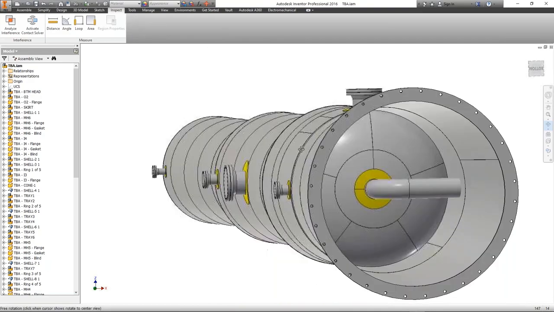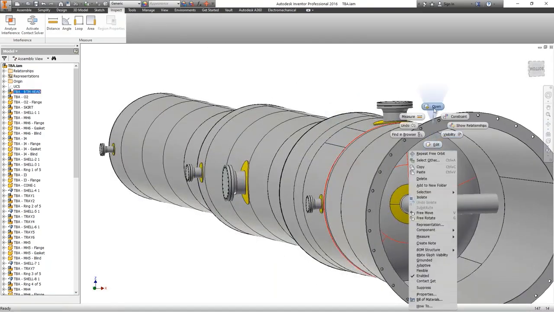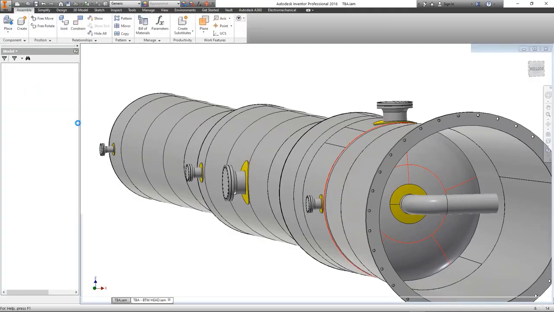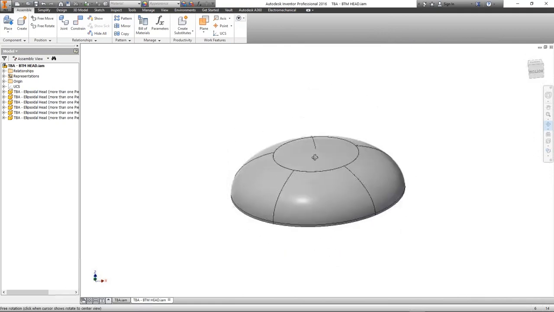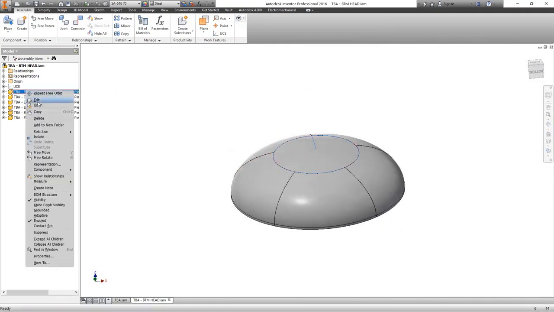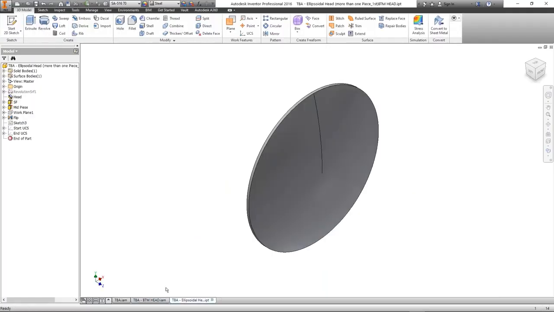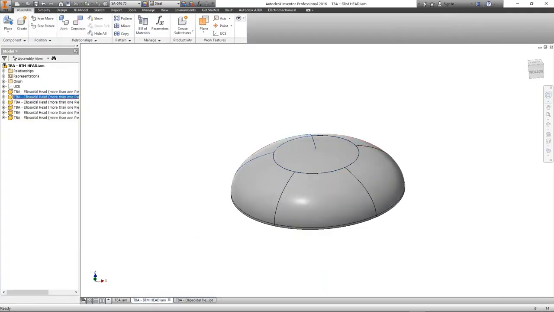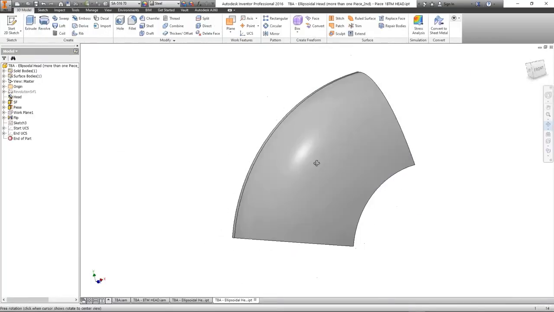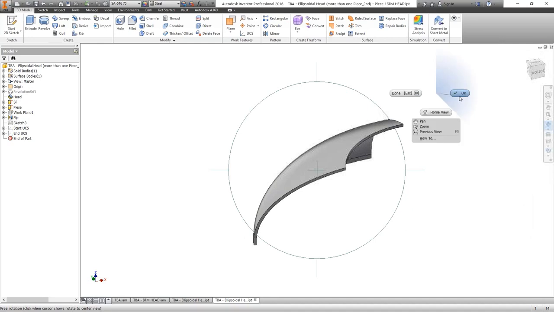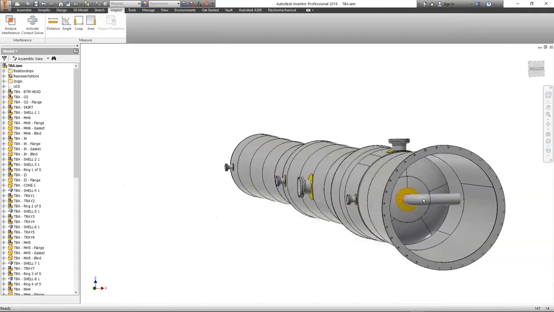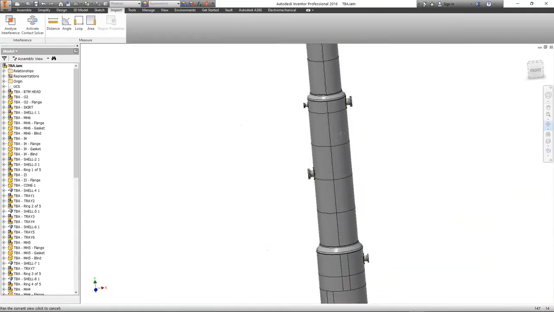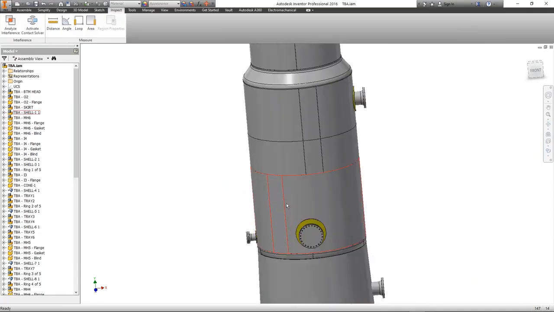Here you can see that we make this head from segments. If we open this head here, you can see that we make this head from segments, and each element you can open it separately. Okay, like this. So those are the segments of the formed head. So by using SEG, you have the ability to modify and customize your elements after importing from SEG. Now let's make a modification on the shell course, the first shell course.